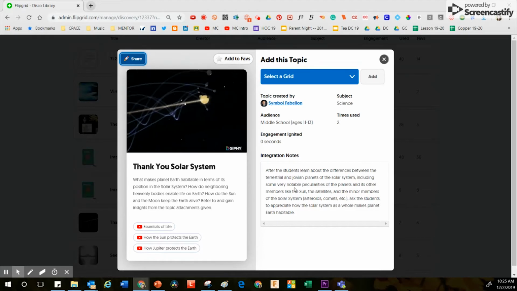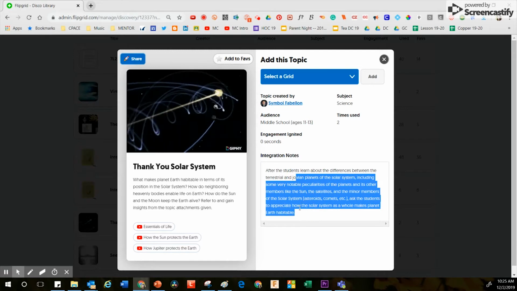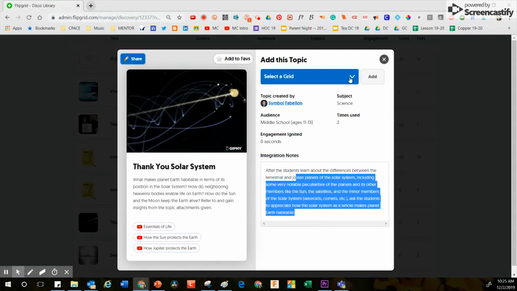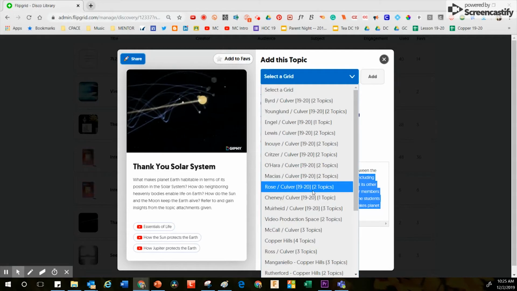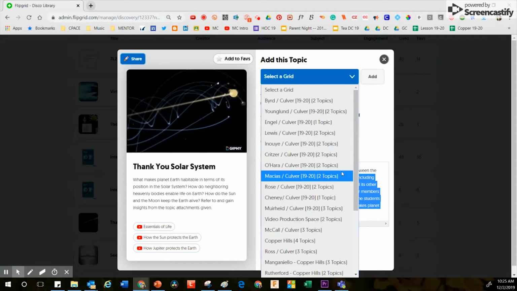You have the power to make adjustments in here. You don't have to share it exactly the way it is. You can make some slight modifications. Then you would come down here and then choose your specific classroom. After choosing your specific classroom, then you can add. So let me model that.